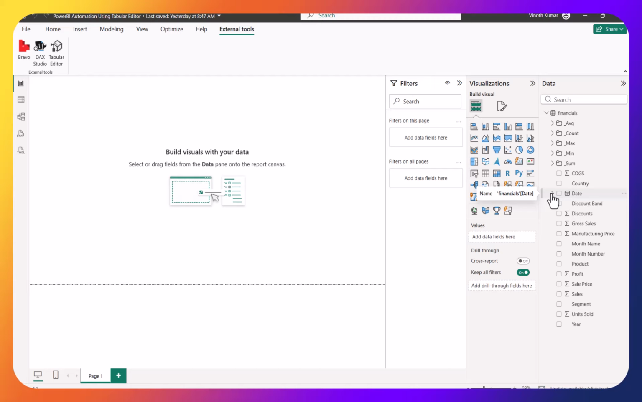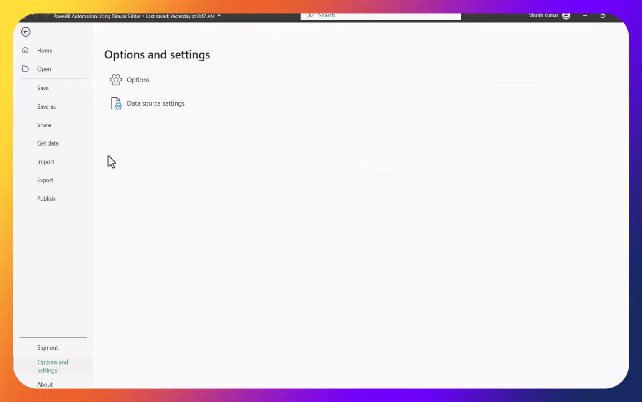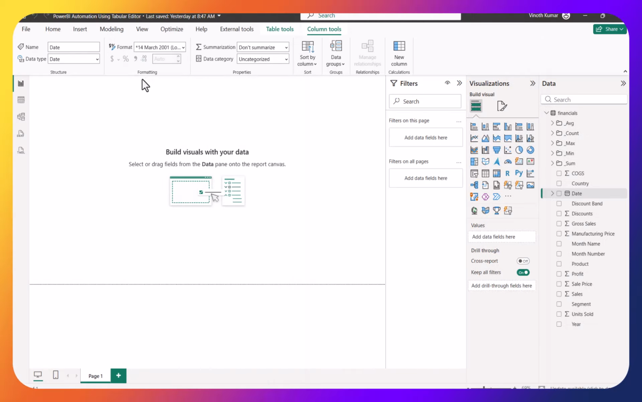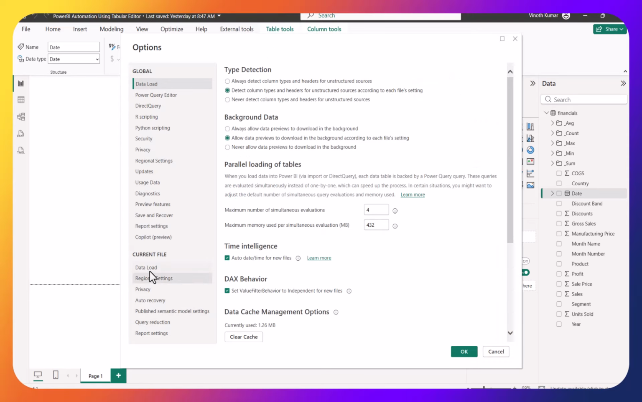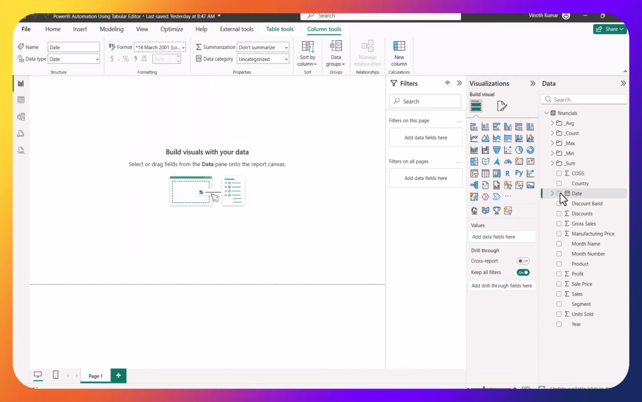If I want to do this directly, I'm going to place the cursor in the date. I'll go to File, Options and Settings, then the Options button here, and then in the current file loaded, I'm going to uncheck the time intelligence option. The moment I do that and click OK, my date hierarchy goes away. The reason I'm removing it is that if I want to run the date inside the Bravo tool, I need to have the date column without time intelligence, and it should not have any date hierarchy in it. So I'm going to go back to my external tools again.